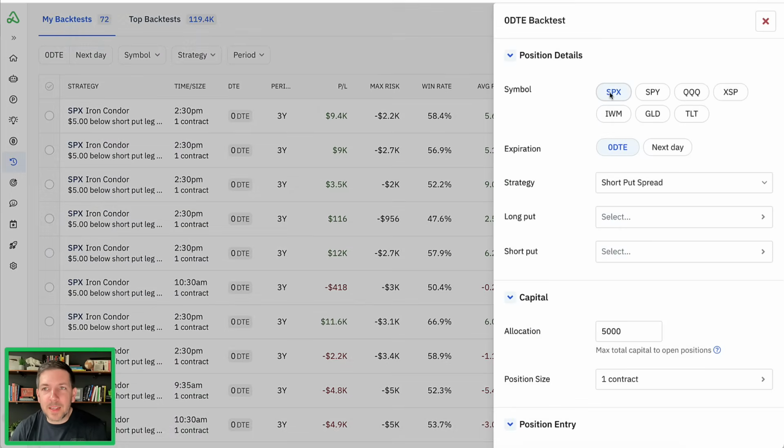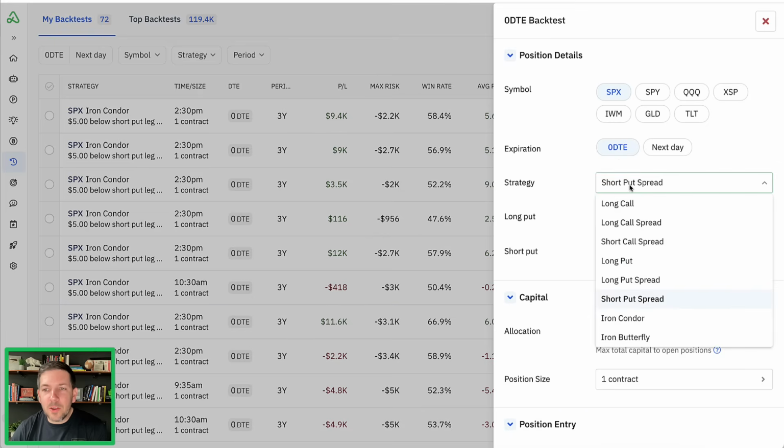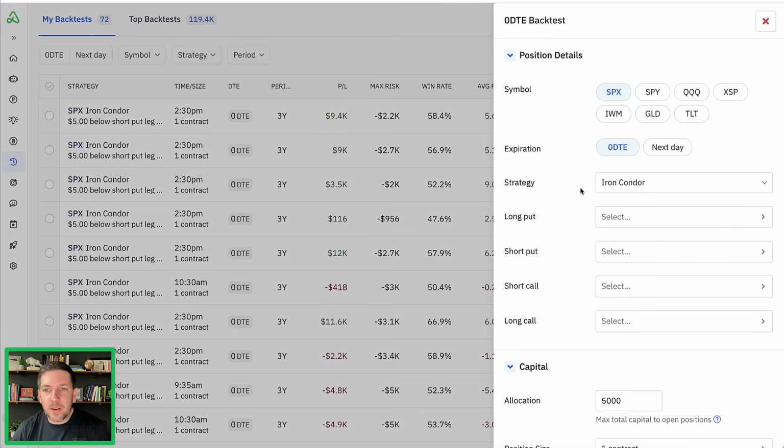So we'll start with SPY, but of course you can test different symbols that have data right now for 0DTE and 1DTE trading. You can test expirations. In this case, we're going to go 0DTE. Then you can choose your strategy. We're actually going to do an iron condor in this case.